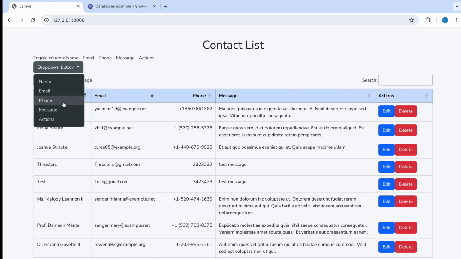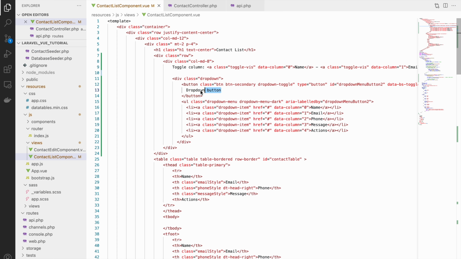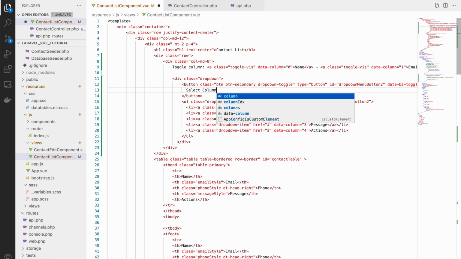So now let's check. So you can see now drop down is working fine. So now let's change the heading of this drop down. Let's say select columns.